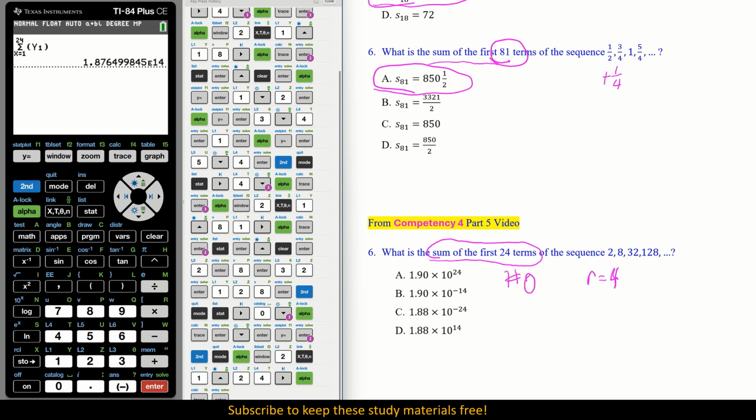Now, notice that we've got a good solid looking number. I believe in the prior video, it looked different, but we need to make sure that we have 10. That's what this e to the 14 is. That's 10 to the 14, and then round to 1.88, which is exactly what we have. Okay, good job. All right, let's go to number 7.